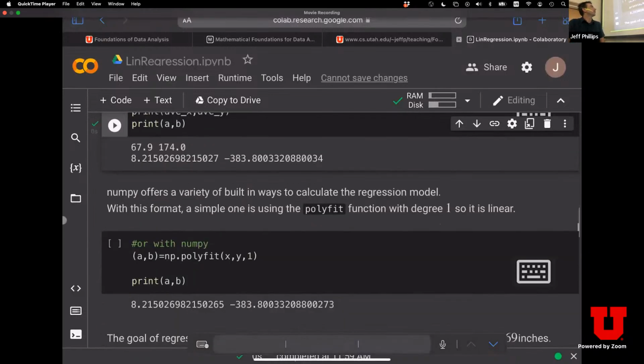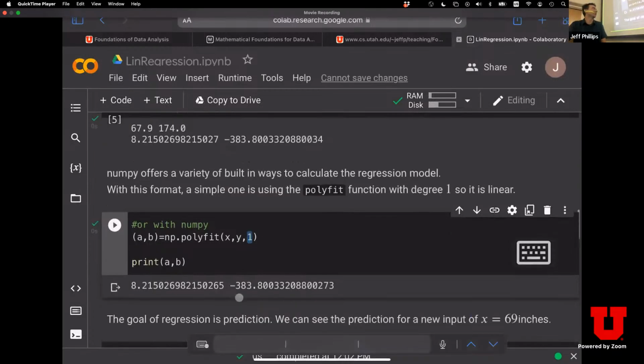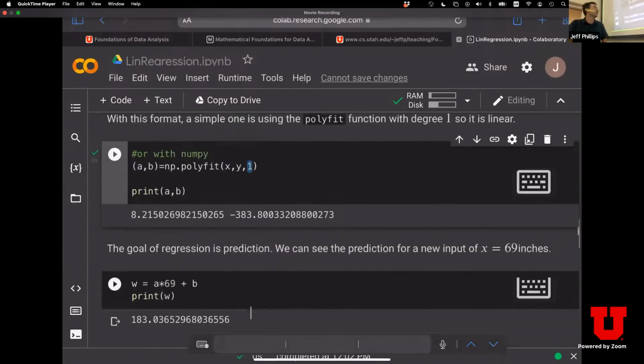You can also do this a number of ways within Python automatically. This is a built-in function in NumPy, polyfit, which finds a degree 1 solution. On Thursday, we'll look at higher degree polynomial solutions, and you just increase this value 1, for instance. But it gives me the same solution. It just takes x, y, and a parameter. So in practice, you don't have to implement this. Python does it for you, but just to see how it works.